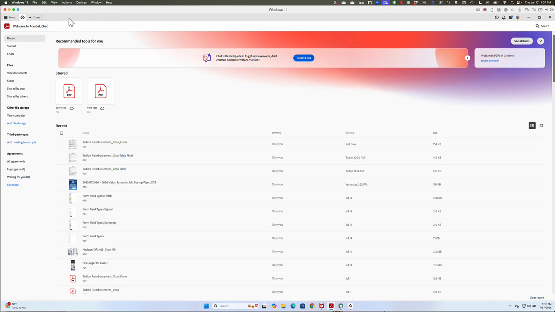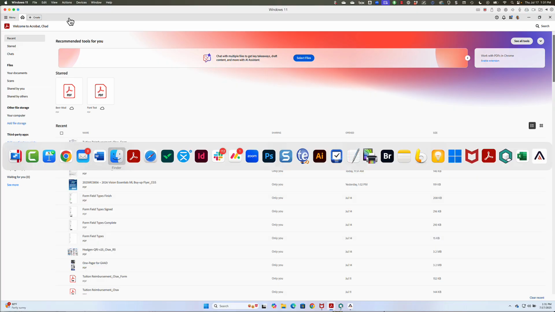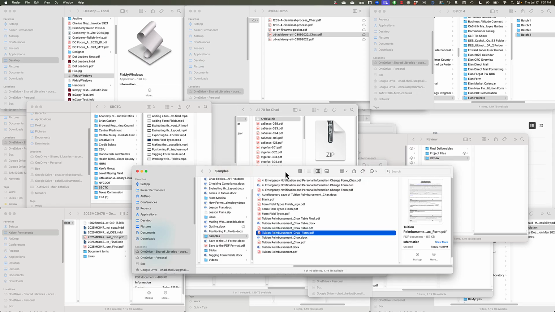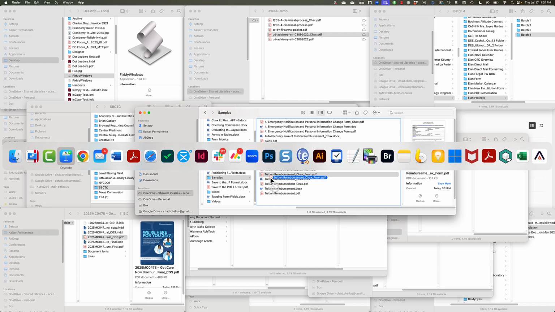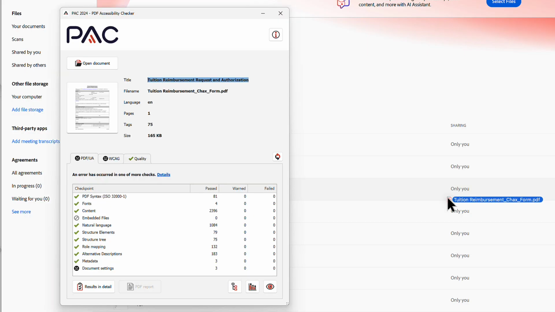Now the next thing I want to do is run this file through the PAC checker. So I'm going to navigate to my computer where the file is saved, and right here's the file that I'm working with. And what I'm going to do is I'm going to drag this file over to my PAC checker. And I'm going to go ahead and drop this onto the PAC checker. I'm going to let it go. And the PAC checker is now going to run a check on this file.